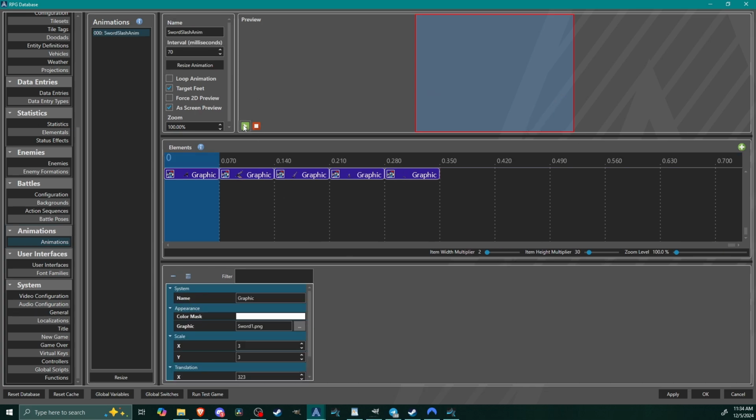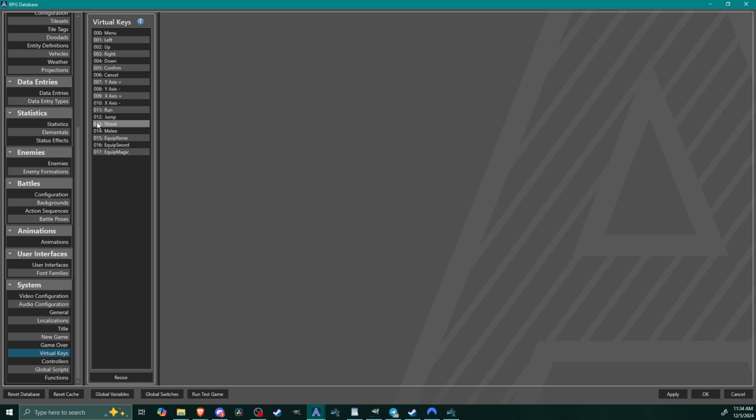All right, I got my animation set up the way I want. You can use this little play button to double check your work. You might have to do some fine tuning when you actually get it into your project, whatever you got going on. But set up your animation in here. I also named it sword/anim. So now I can take this, I can head back over to my virtual keys.